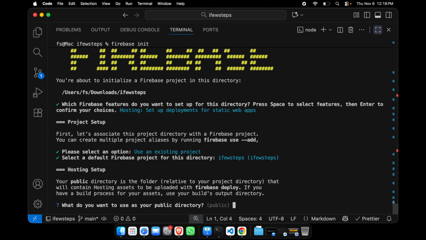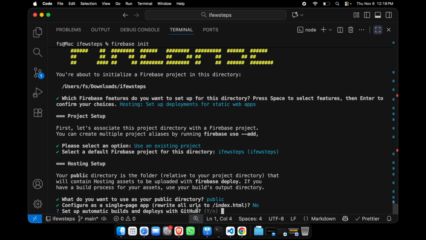Then I press the enter key one more time, or the return key of my keyboard, and it asks what do you want to use as a public directory. We can type Y, or hit the return key and it will select automatically. Configure as a single page app: here we have to choose no, N. Then it asks to set up automatic builds and deploys with GitHub. I'm going to choose no in this case. I'm not interested in automatic builds.